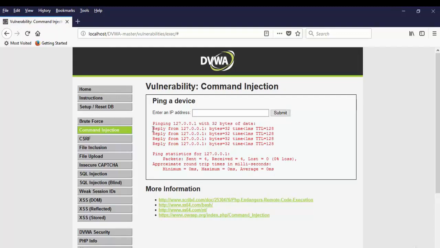I got a reply from 127.0.0.1. Now let's try to ping google.com. As you can see, Google server replied with its IP. Now let's try to add some malicious input.